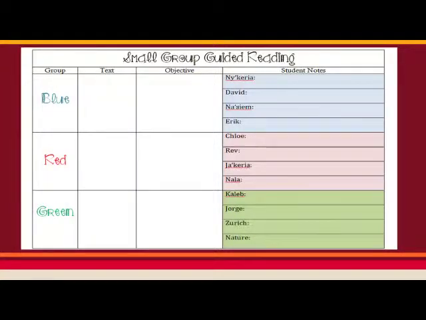My guided reading lessons look a little different. They look kind of like this. I document each student's reading as we go through. They're leveled in different groups, the blue group, the red group, and the green group. We have the text, since they're all reading the same text, and the objective for the lesson. Again, this is just an example.